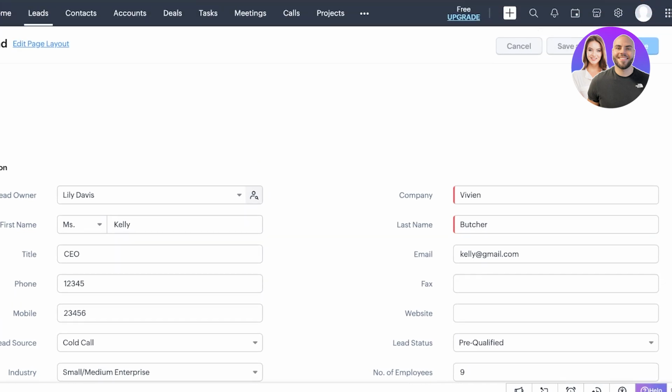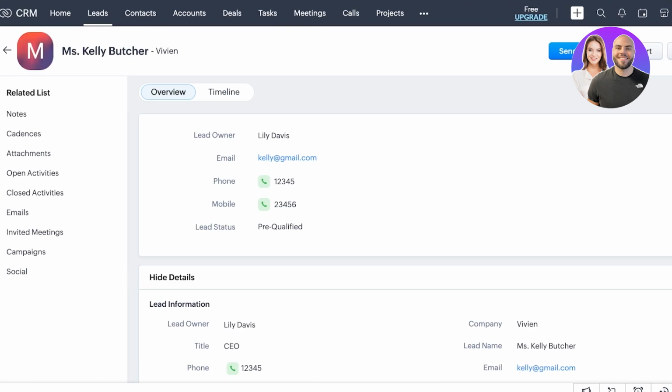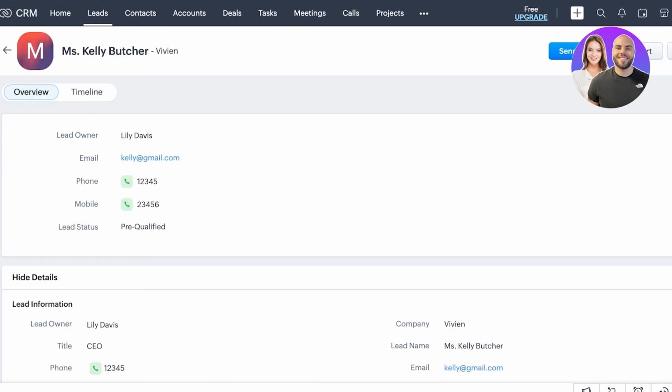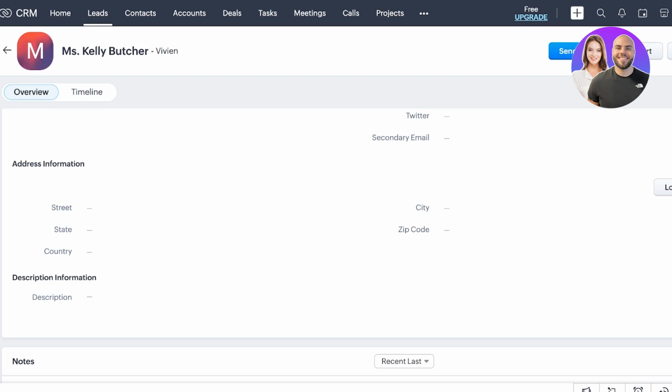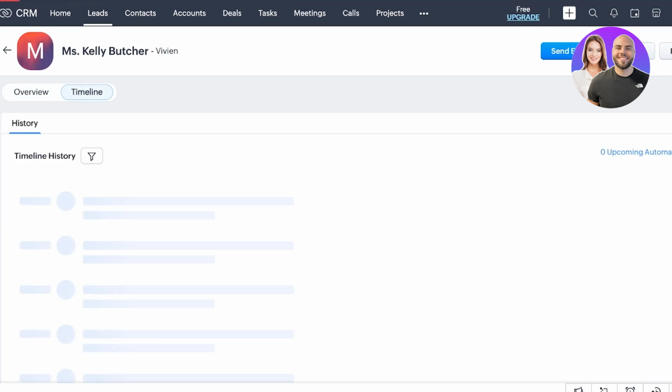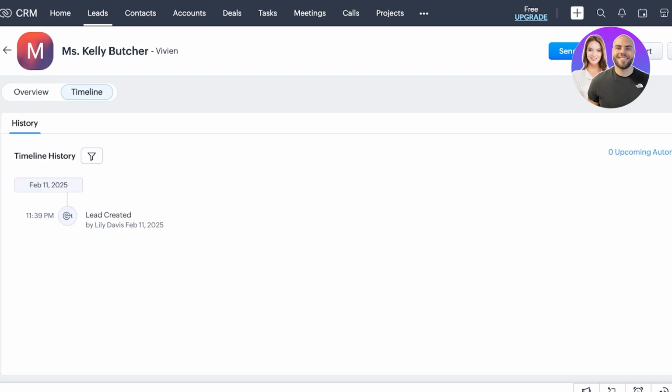Now, this is just how you add a lead. Leads are going to be stored. And whenever you open up a lead, you can get an overview, including a timeline of contacts as well. So you will have all of your contact history in your timeline. Then you can go into your contact section to start adding contacts.